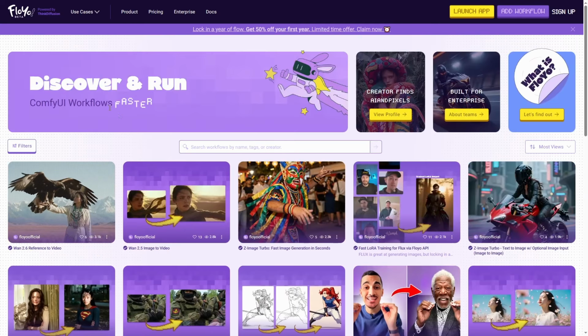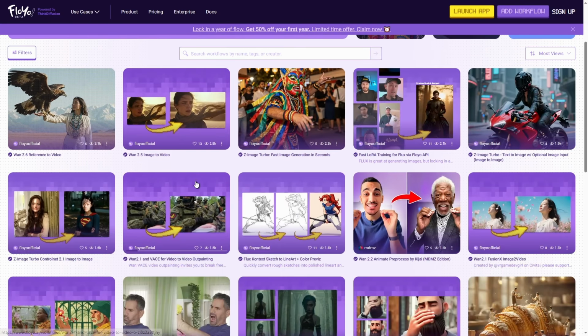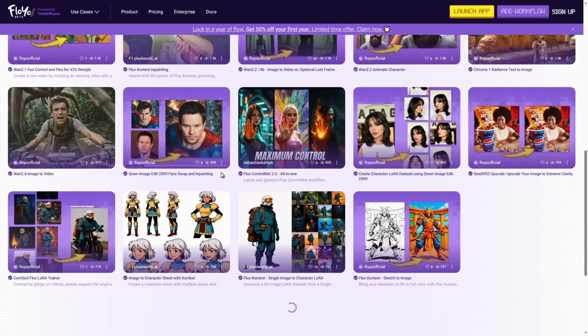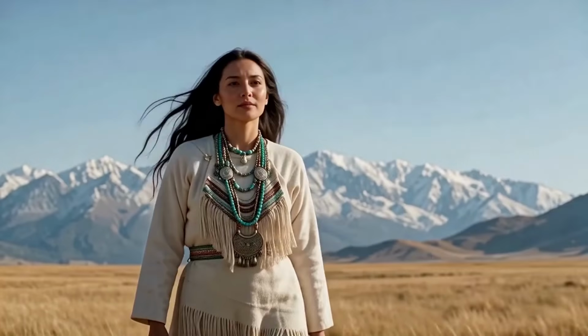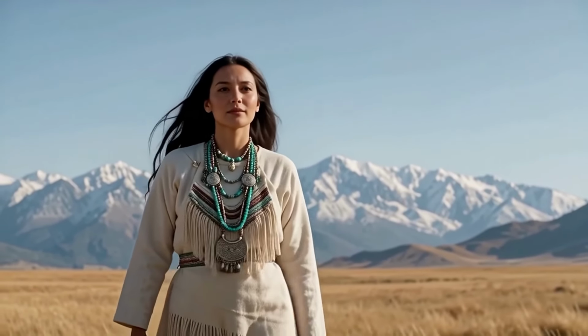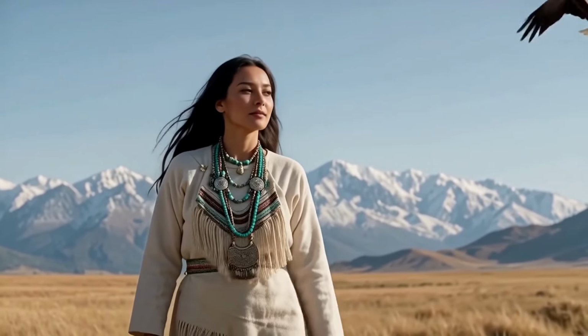In this video, I'm going to show you a powerful tool called Floyo.ai that allows you to run ComfyUI without installing anything. No models, configurations, or dependencies required. Nothing. We will walk through two specific samples, generating a high-quality image using Nano Banana and creating a basic video using Wan 2.6, which is currently one of the newest and most powerful video models available. Okay, without any further ado, let's get started.